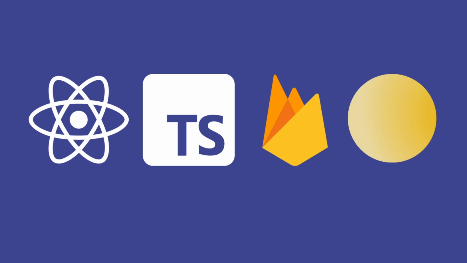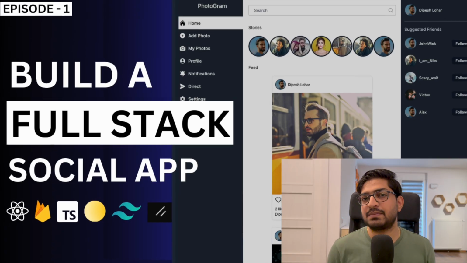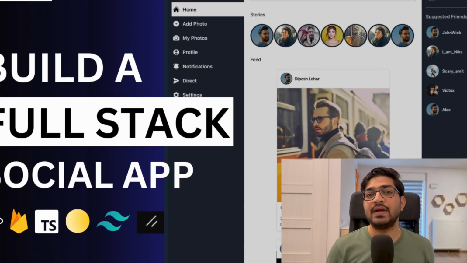Welcome back to another episode in our full stack development series where we are building a social media app similar to Instagram using React, TypeScript, Firebase, and Uploadcare. For styling our components, we are using Tailwind CSS and Shadcn UI. If you have missed the previous part, then you can just click on the card above and jump to it directly. Let me show you the demo that we are going to build in this video.